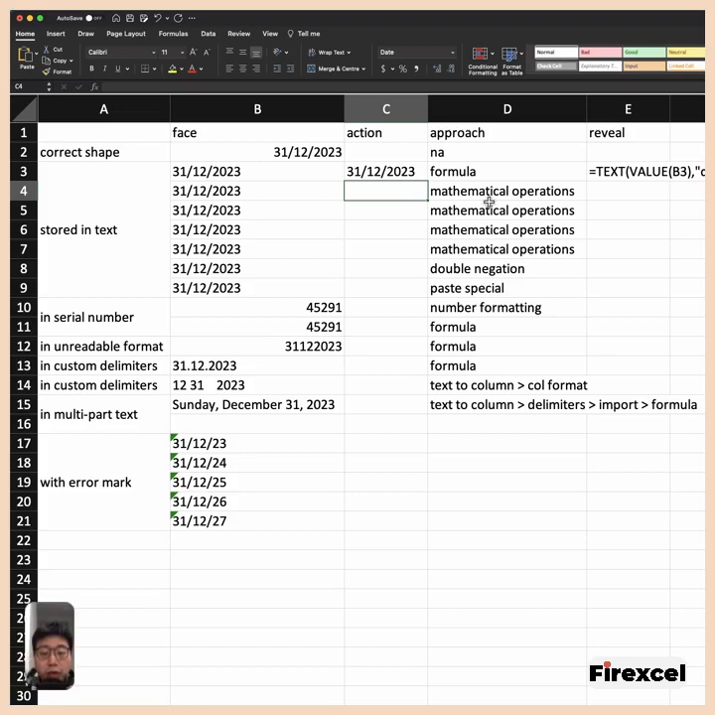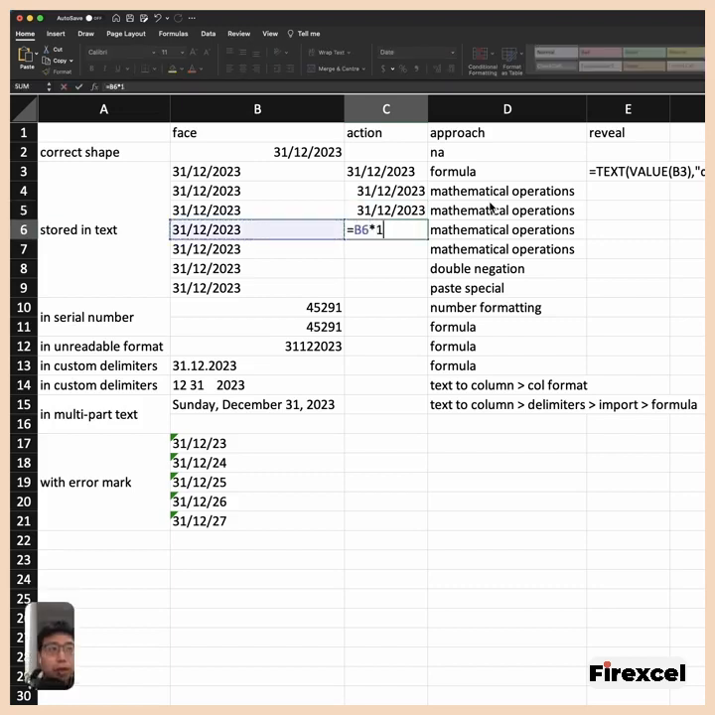Next, you can use a mathematical operation against that. For example, you can use equals 0 plus, then the date cell. You can see now it's aligned to the right hand side. And you can use minus as well, minus 0. It'll align to the right hand side. You can also use this cell times 1, or this cell divided by 1. So no matter what kind of mathematical operation you want to do, make sure you are not changing the underlying value.